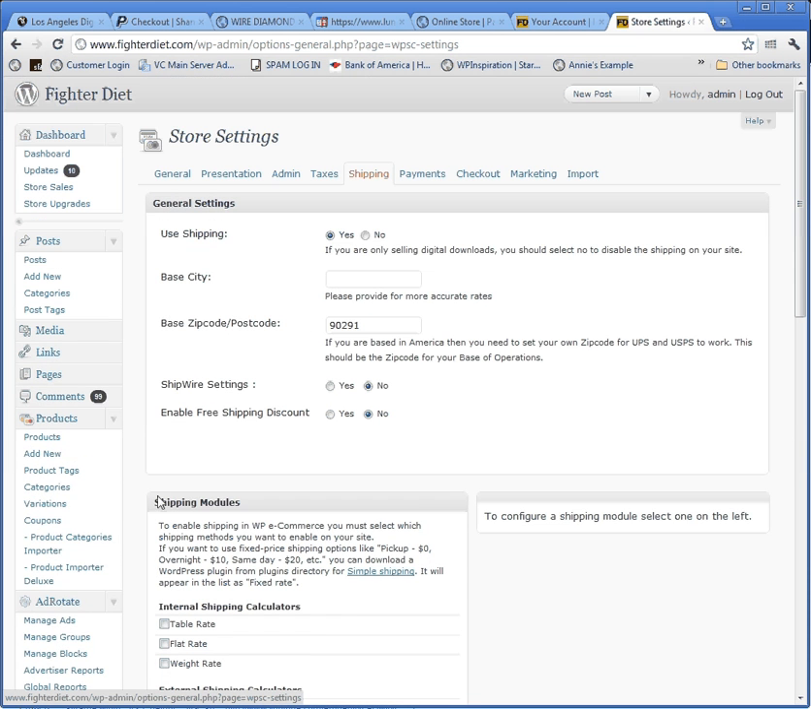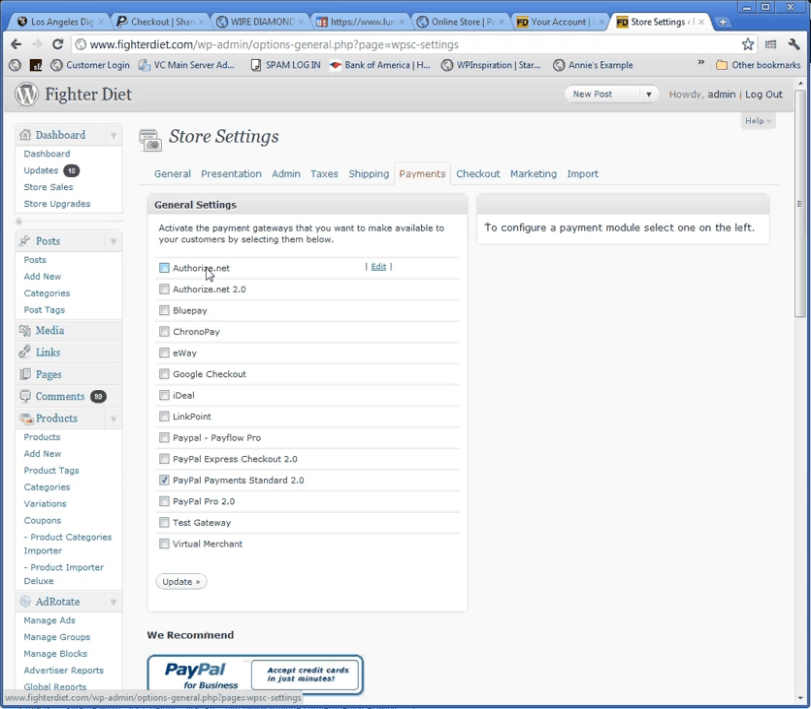For payments, a major one is Authorize.net, so that's basically doing your own credit card transaction right on your site direct. You definitely want an SSL certificate for that. But then you also got BluePay, ChronoPay, Google Checkout, LinkPoint, PayPal, which is big and something that we recommend as a backup anyways. And there's also, again, more plugins to add even more payment options on here.